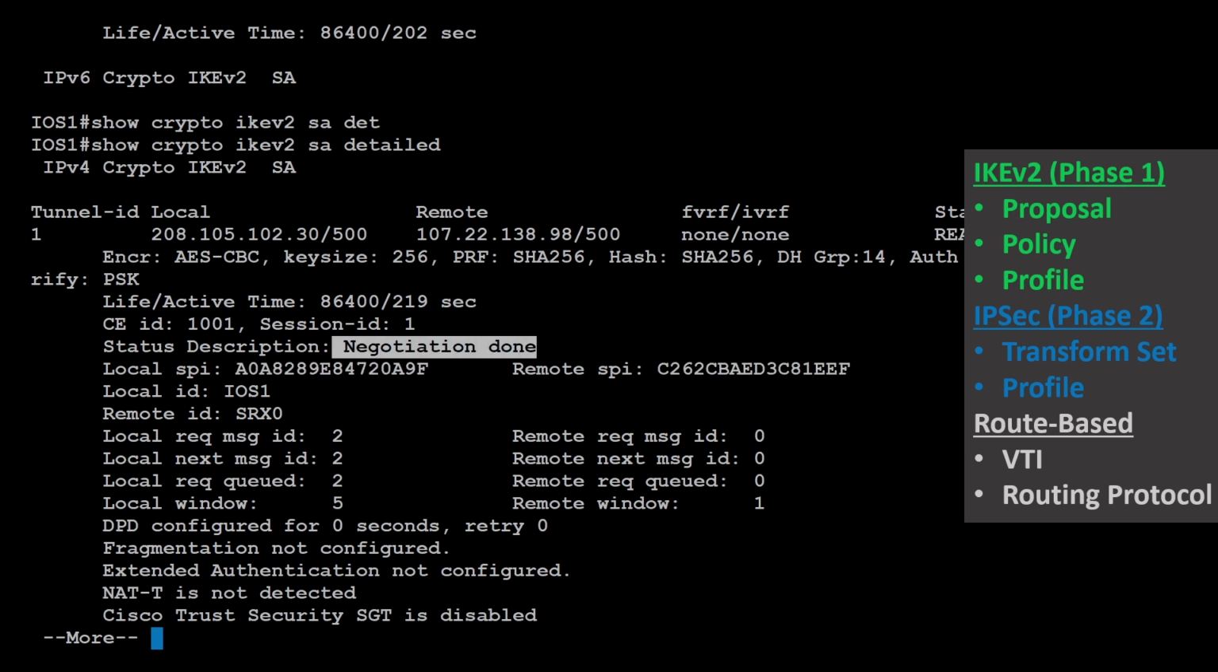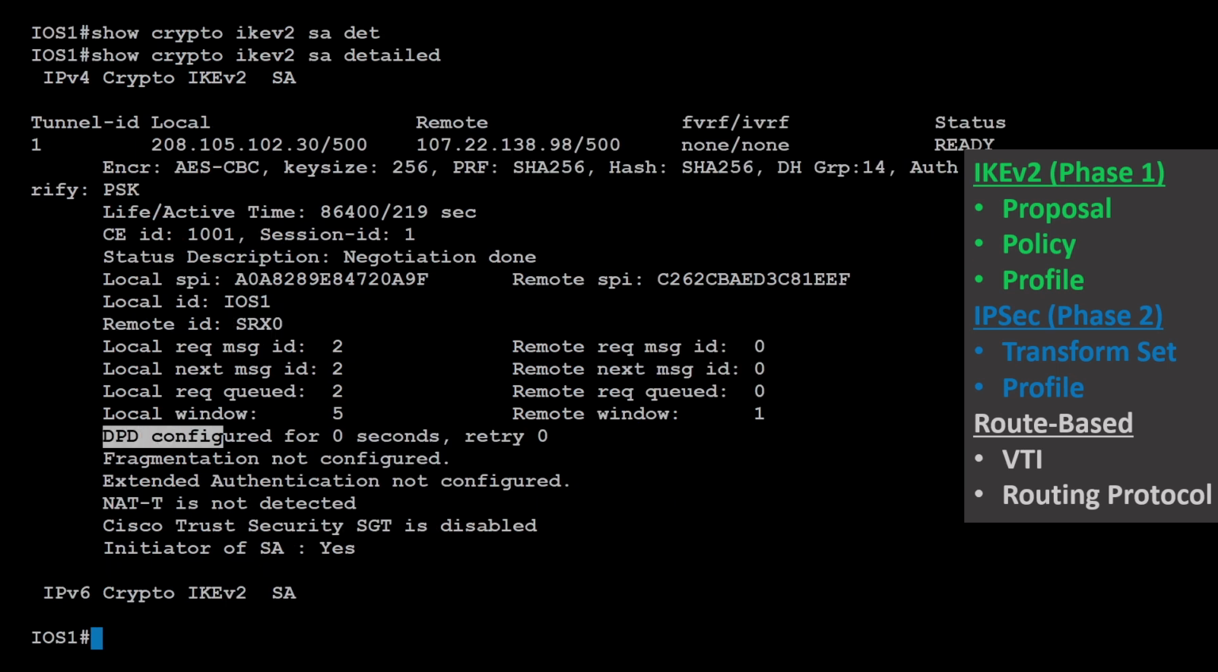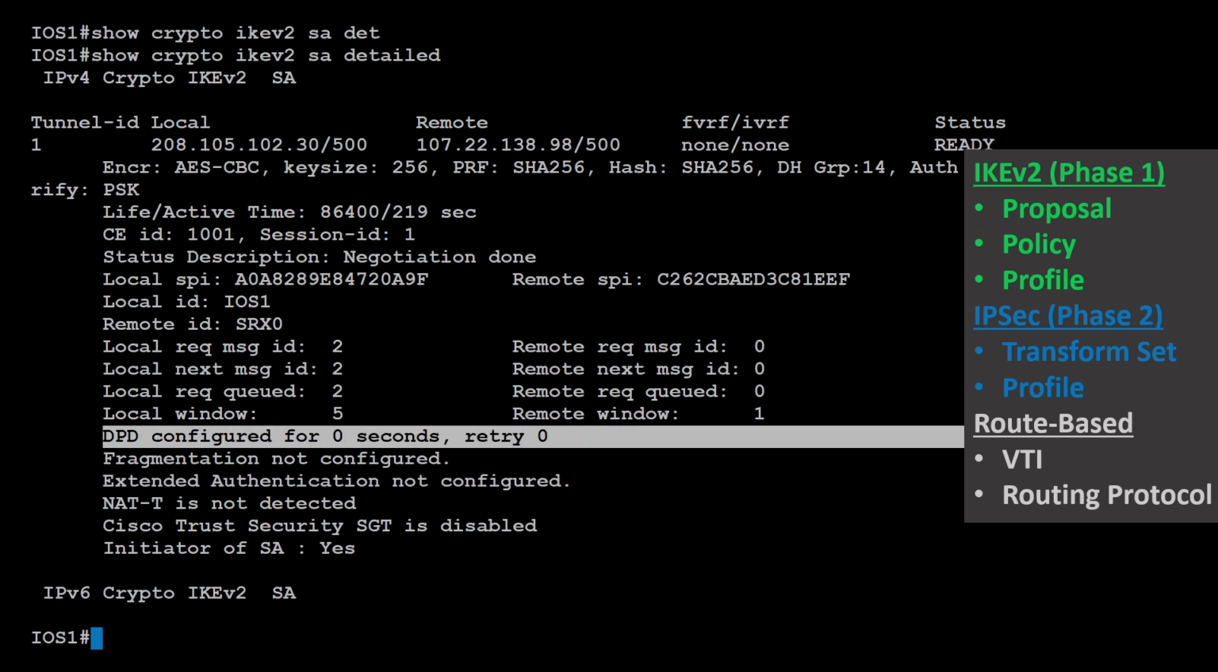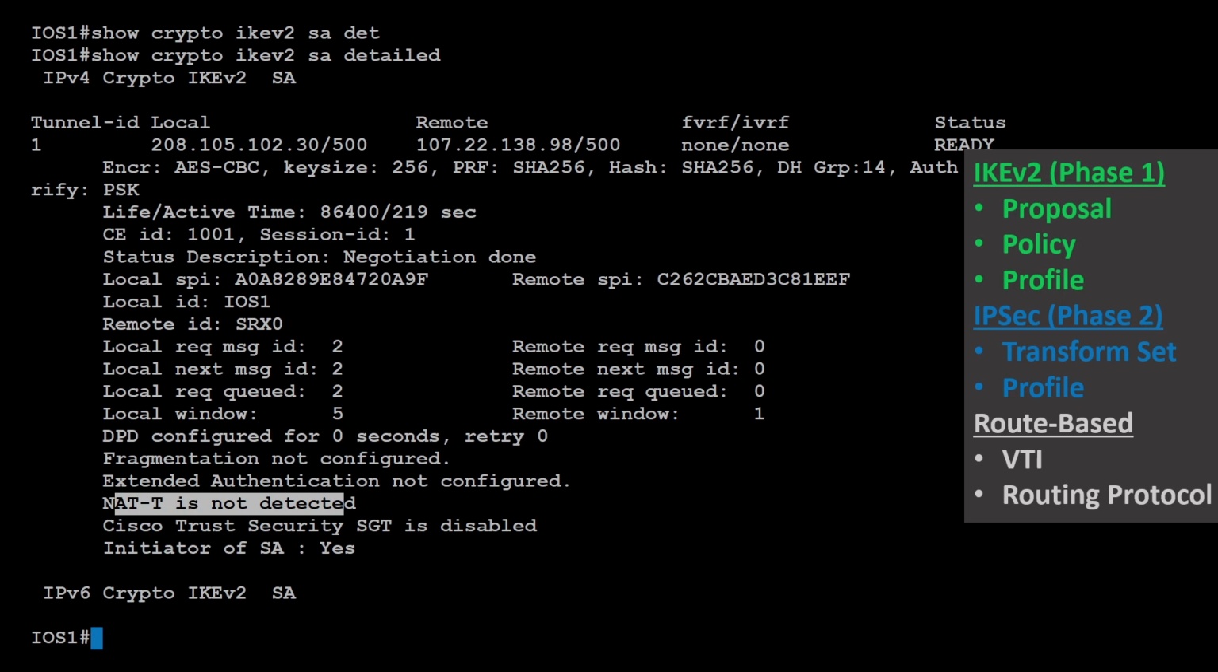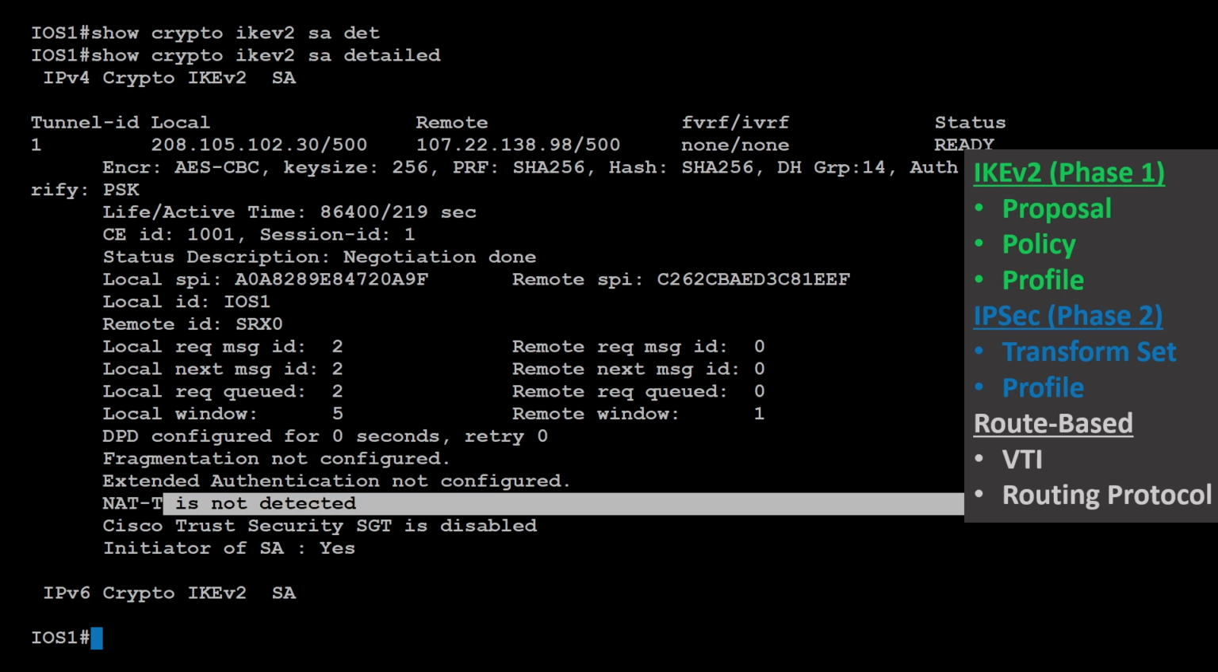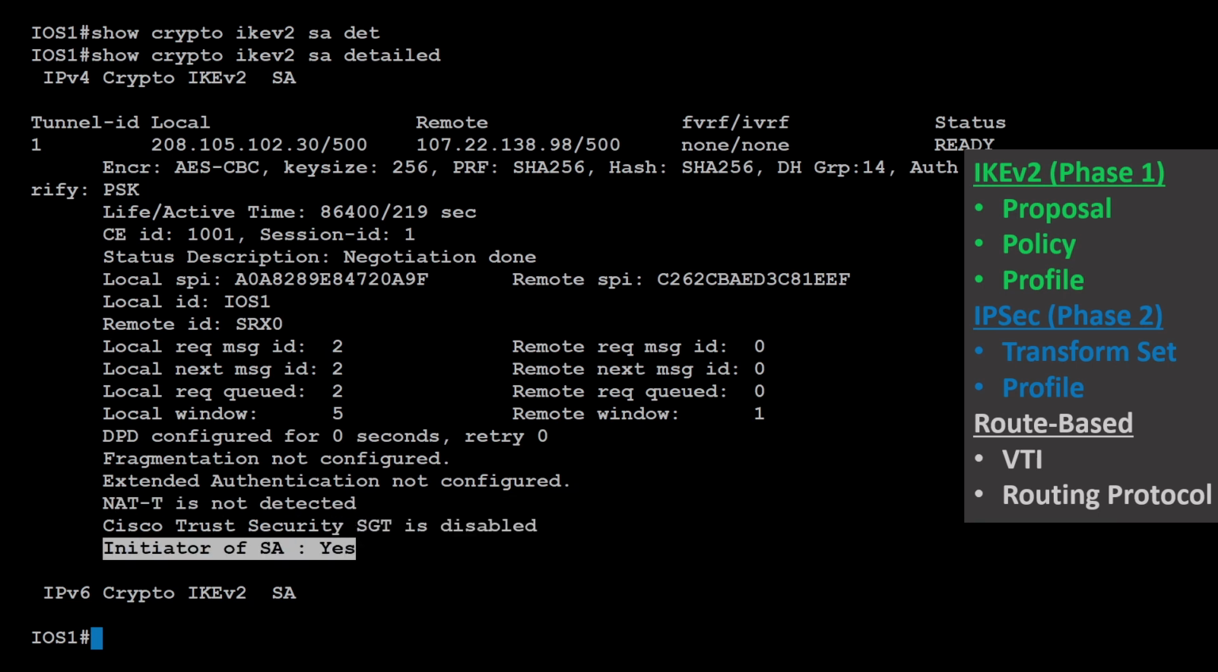And then negotiation done, local IKE ID IOS 1, remote IKE ID SRX 0, and it even says dead peer detection is not turned on. That's why it's all zeroed out. NAT is not detected. So NAT is on, but no NAT is detected. And then are we the initiator of this SA? Yes.